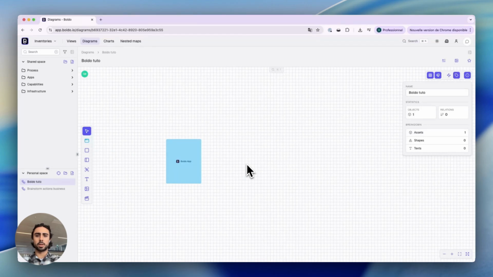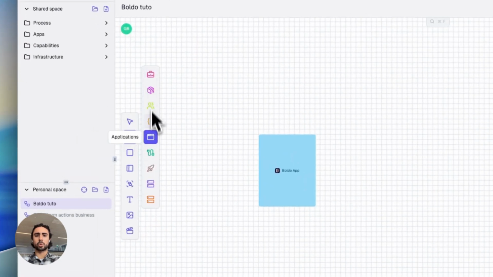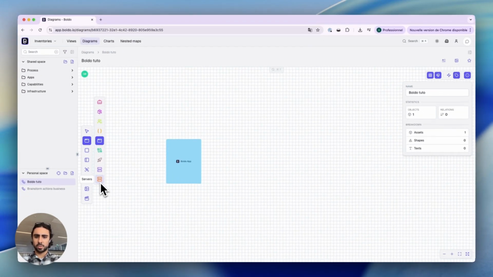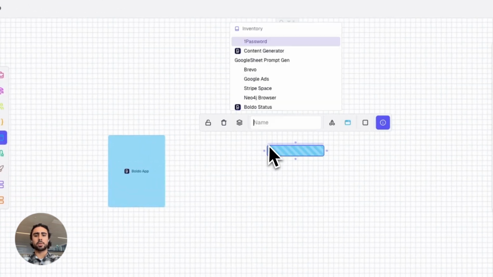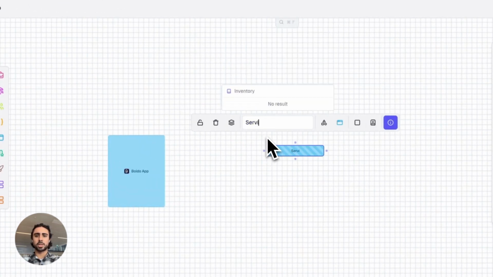Finally, the last method, and often the most enjoyable when working visually or collaboratively, is to create an asset directly from a diagram. Here on the left sidebar, you'll find all the types of assets you can drop onto the canvas. We start from the Boldo application, which already exists. Now let's expand our view. We want to show that Boldo is fed by a CMDB, in our case, ServiceNow. But that ServiceNow application doesn't exist yet.